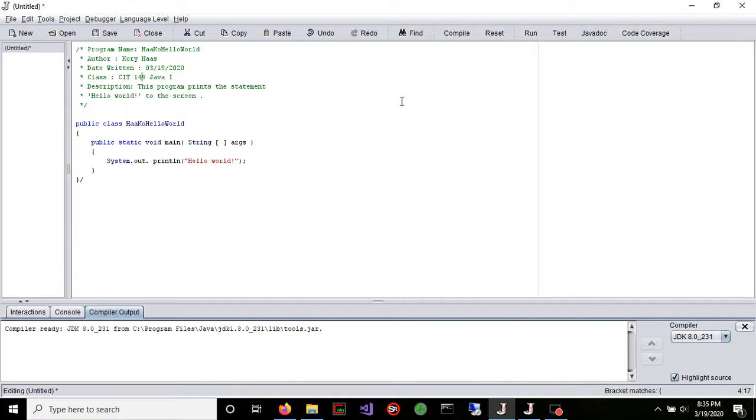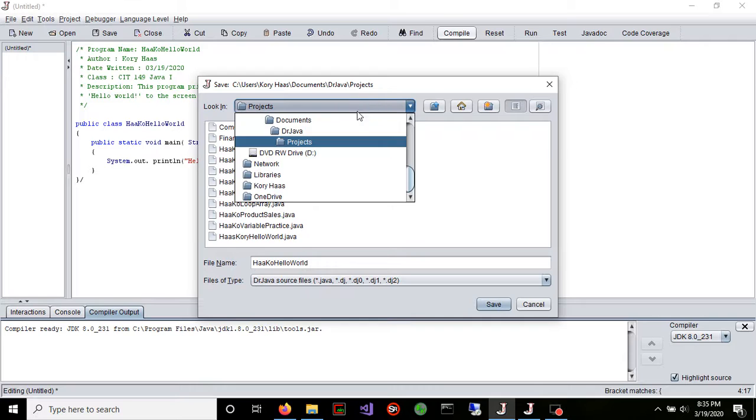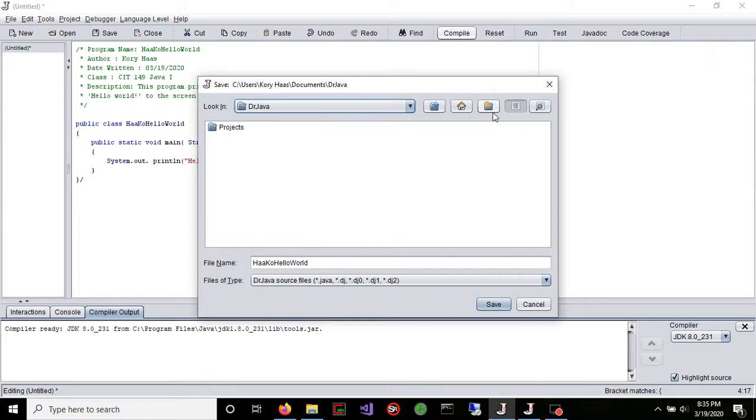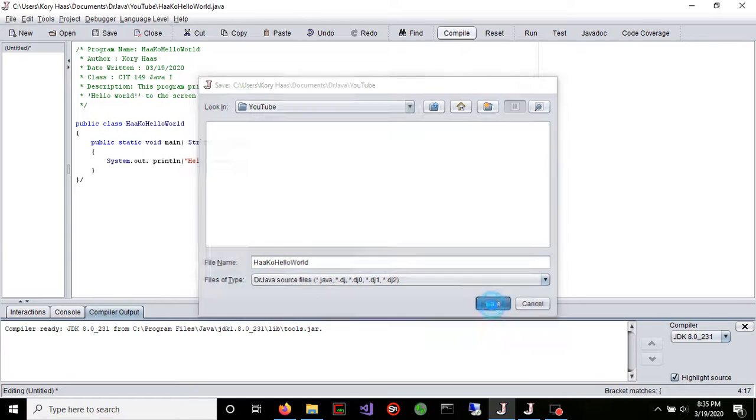But there's a couple more steps we'll want to take. We'll want to compile the program, and it's going to ask us to save it. Let me create a new folder. Let's call this YouTube for you guys. And we're going to name it. It should automatically default to your class name. From what I've understood, the class name and the file name need to be identical, so we're going to save that.